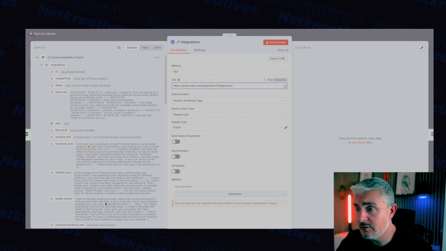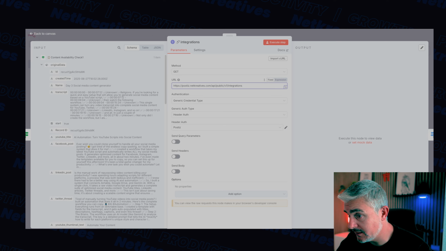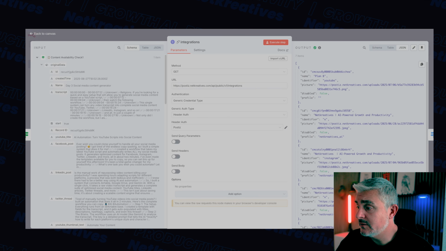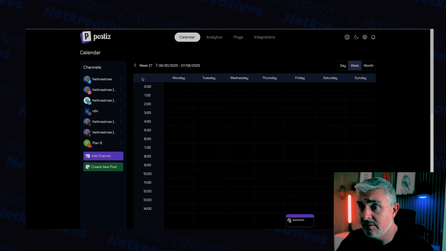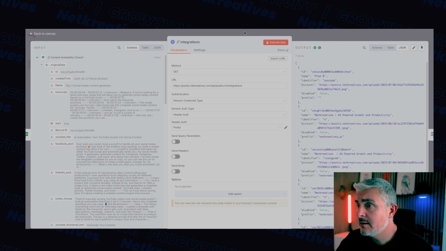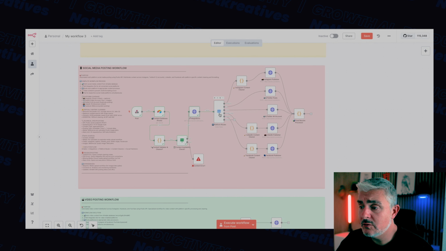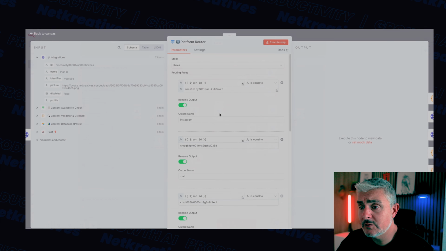So in here, I need to put my Postis URL. It will get all my integrations. So the integrations in Postis are actually the different channels you set up. Once we have this, we need to hard code this into the platform router.